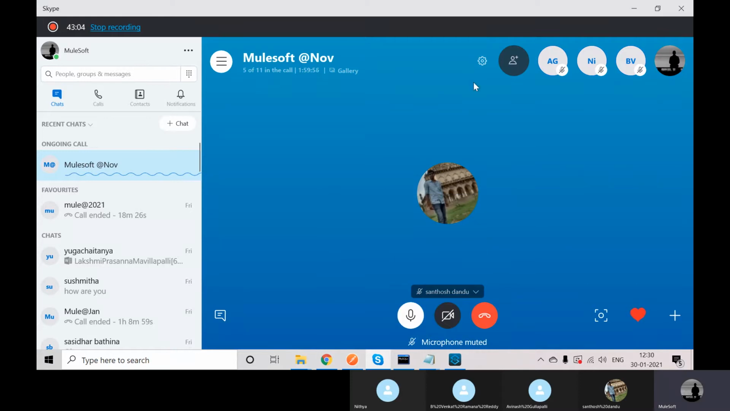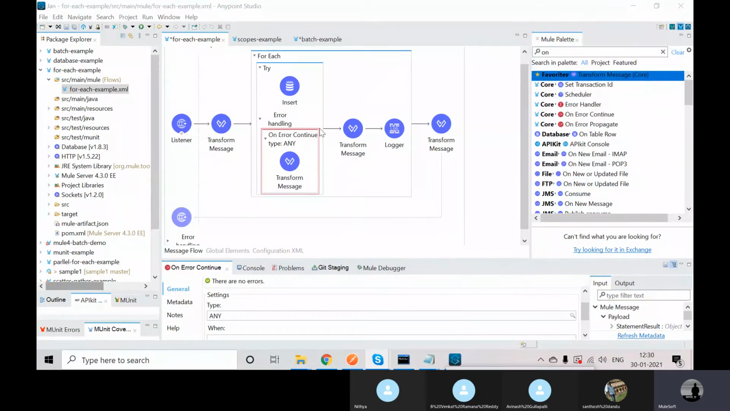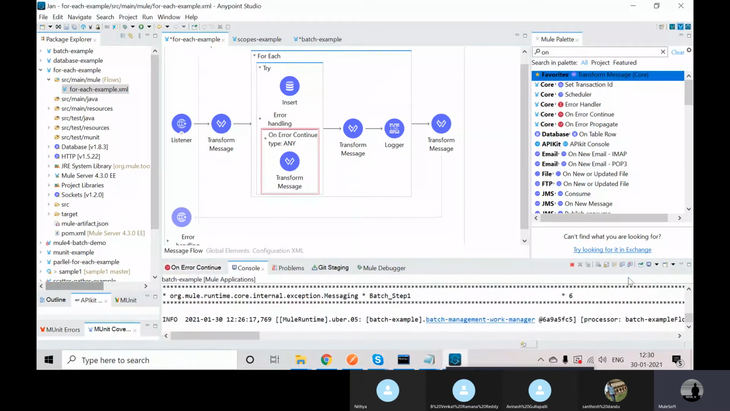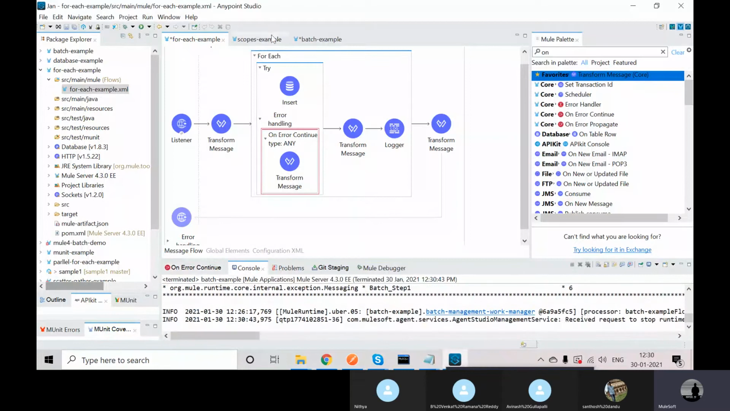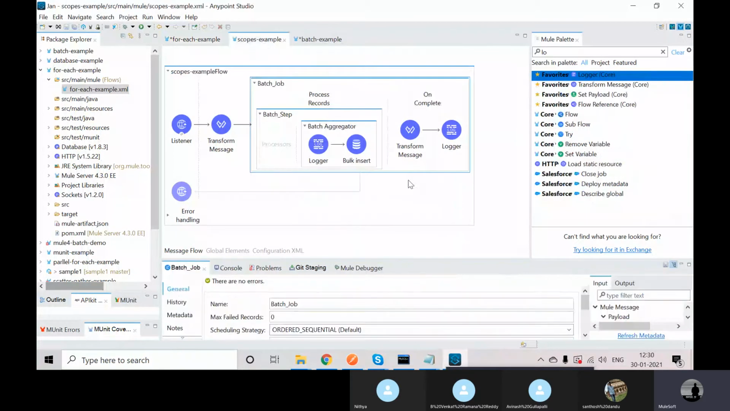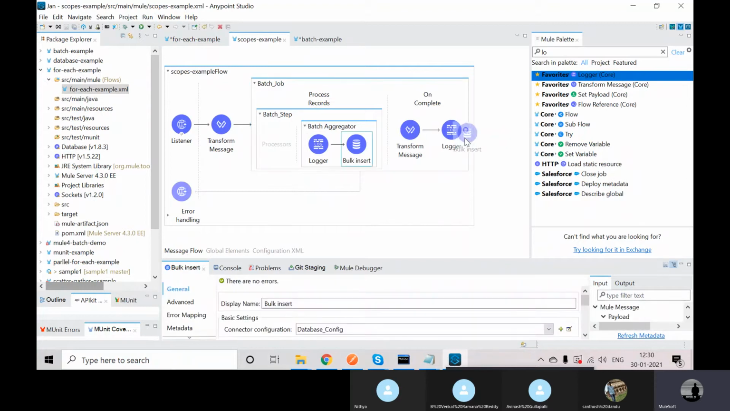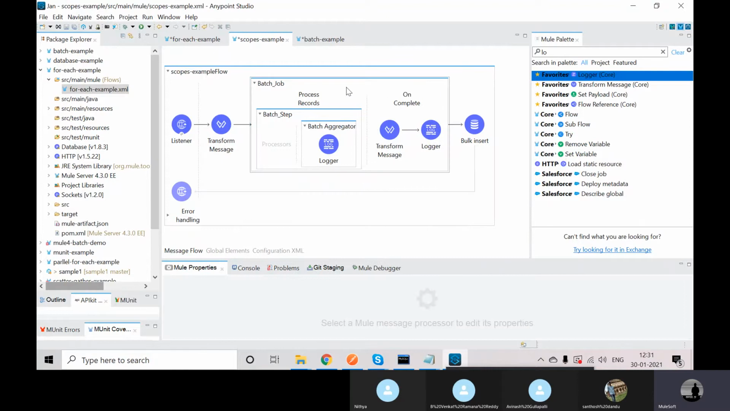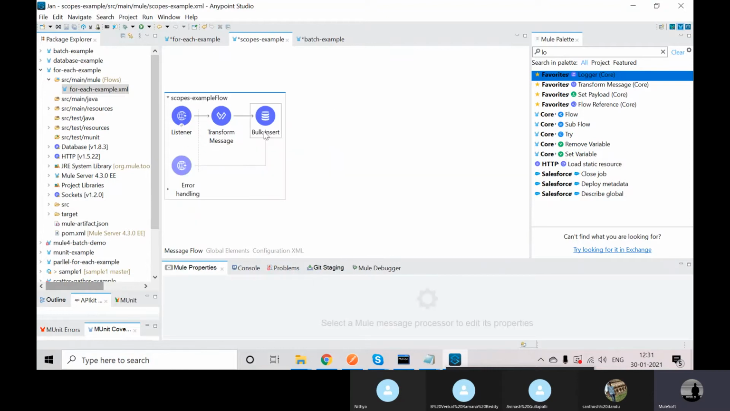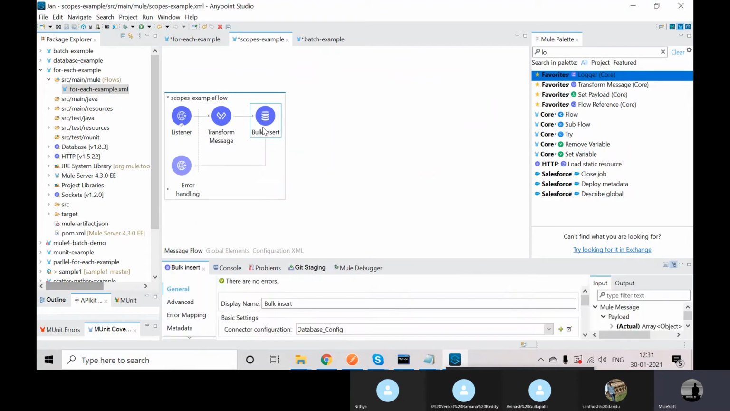Yeah guys, we'll discuss error handling in the for each. What is the drawback in the for each? You have seen some drawback, right? I'll go to that example, the scope example. I have done this, so I'll leave it in the same way. Otherwise I can drag out this database and delete it. You understand how we can utilize batch, right? So now we are going to use for each.